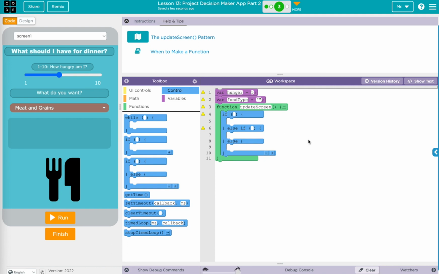So here's what we got. So I'm just going to use 3 different situations, and really you should have 4, but I want to make this simple. So if hunger, because remember my slider measures hunger, is less than 5, and then I'm going to put the and symbol, so the double ands, food type equals, remember I need the double equals, so food type is, and then I have to put this in quotes, meat and grains.